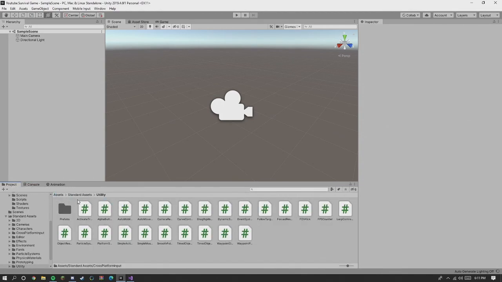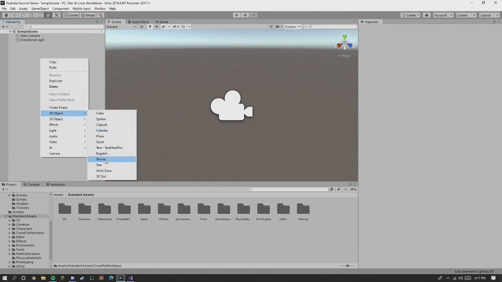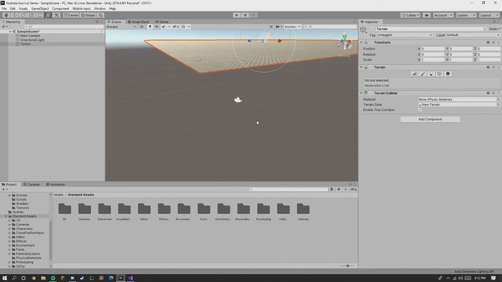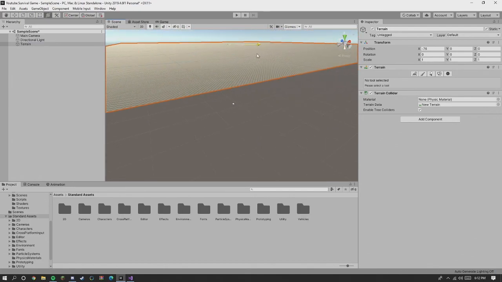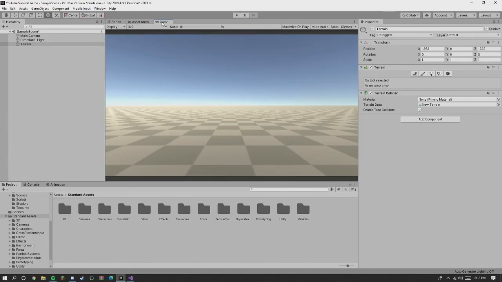And now we basically just fixed our standard assets, and let's just create a terrain real quick. I'm just gonna move it here real quick. Okay, that's good. So this is what our game will look like when we first run it. So we can run it. And yeah, it's been loaded apparently because all we have is a camera.